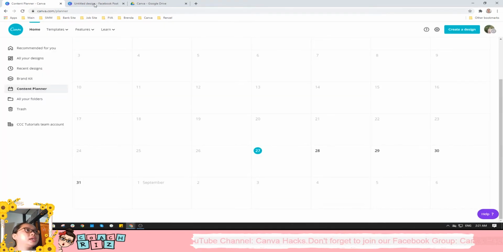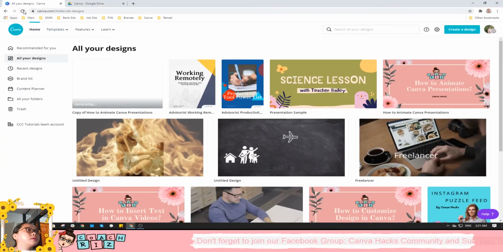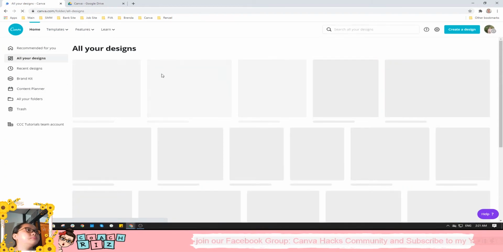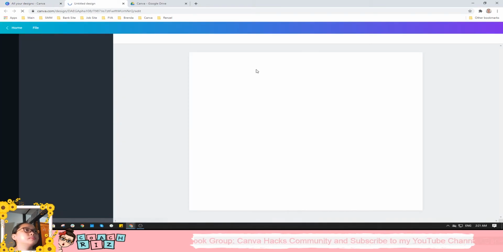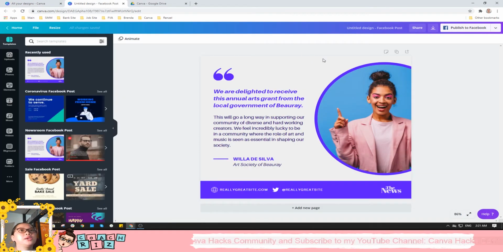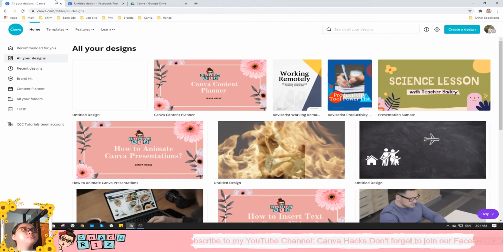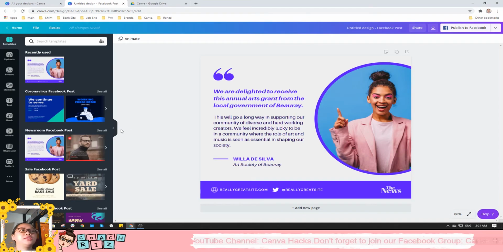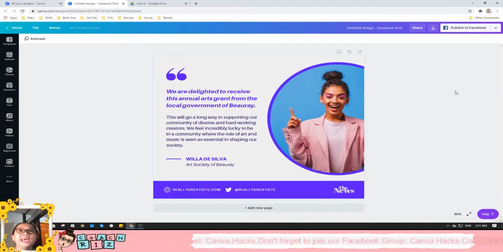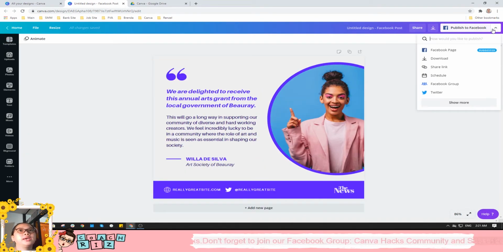Another thing is, let's have this one. If you are in your editorial page, so this is the editorial page and this is the Canva dashboard. If you are in your editorial page, you can schedule or publish your post by clicking directly the page or the social media accounts that you are in.